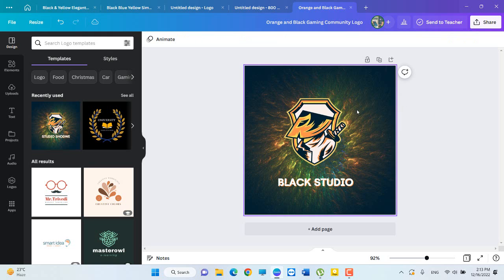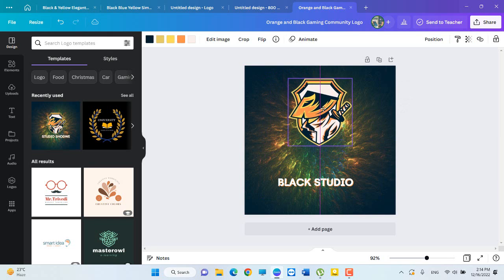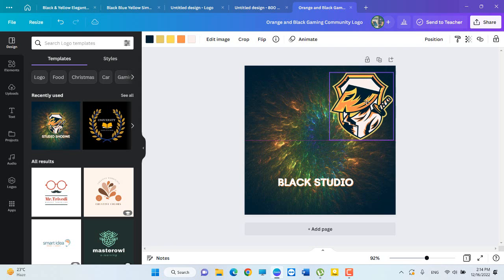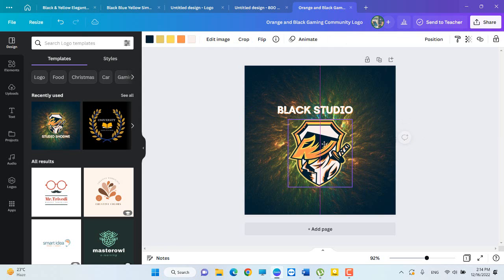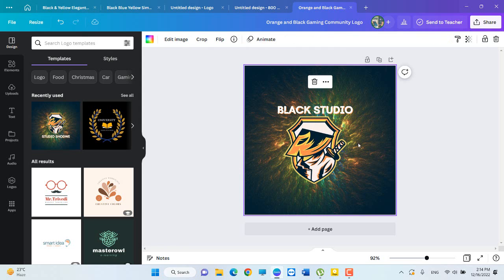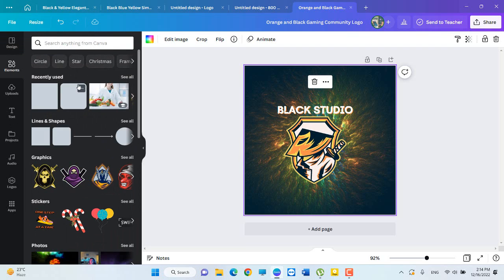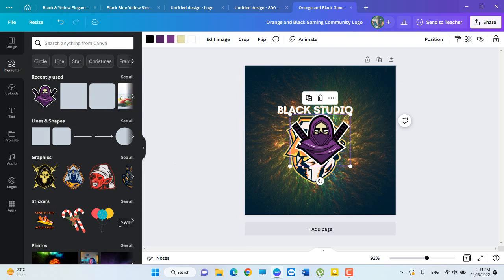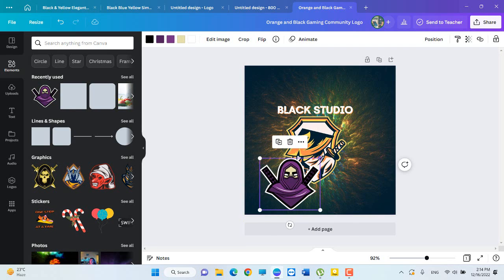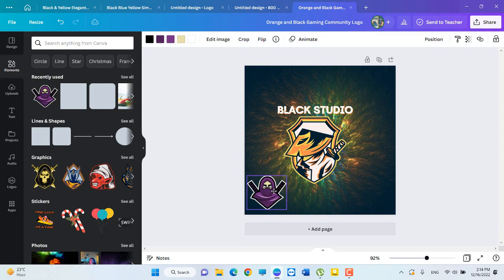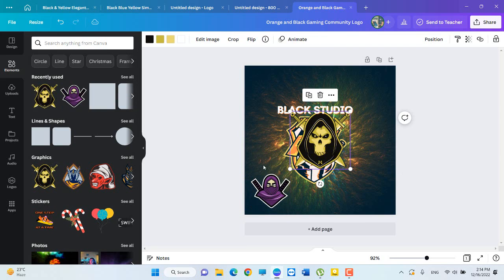If I want to change this one, you can see I can also change this one. Here you can see you can easily change the typography and its color scheme. If I want to add something else to this, I only click Elements. Here you can see this one, I click on this one, and we will make this one small. You can also do this and this one.